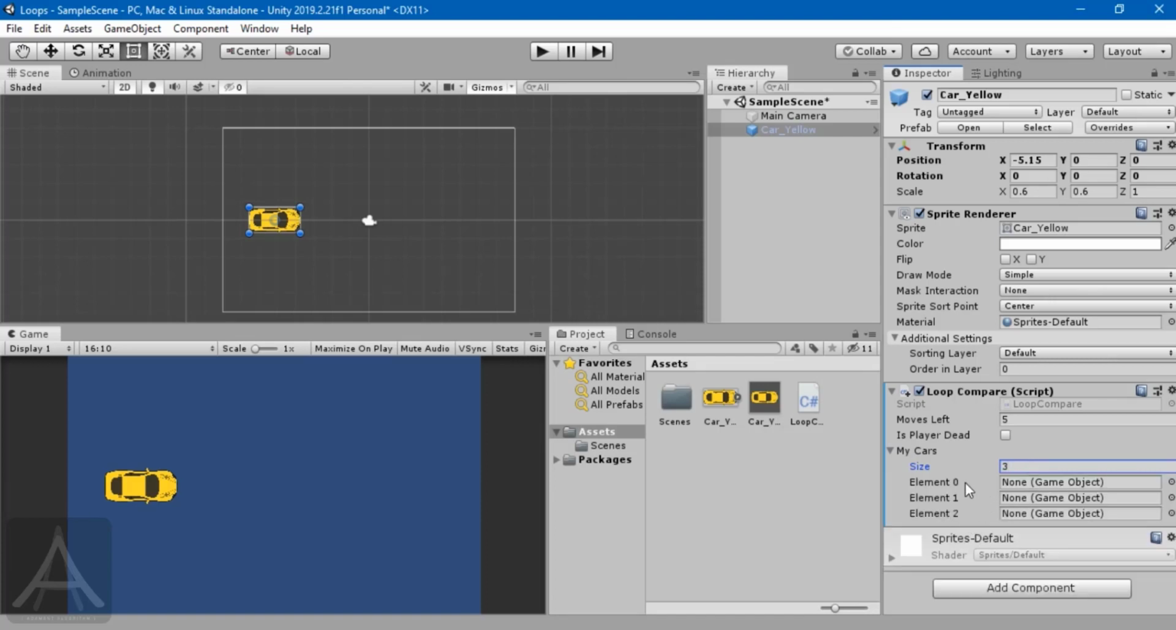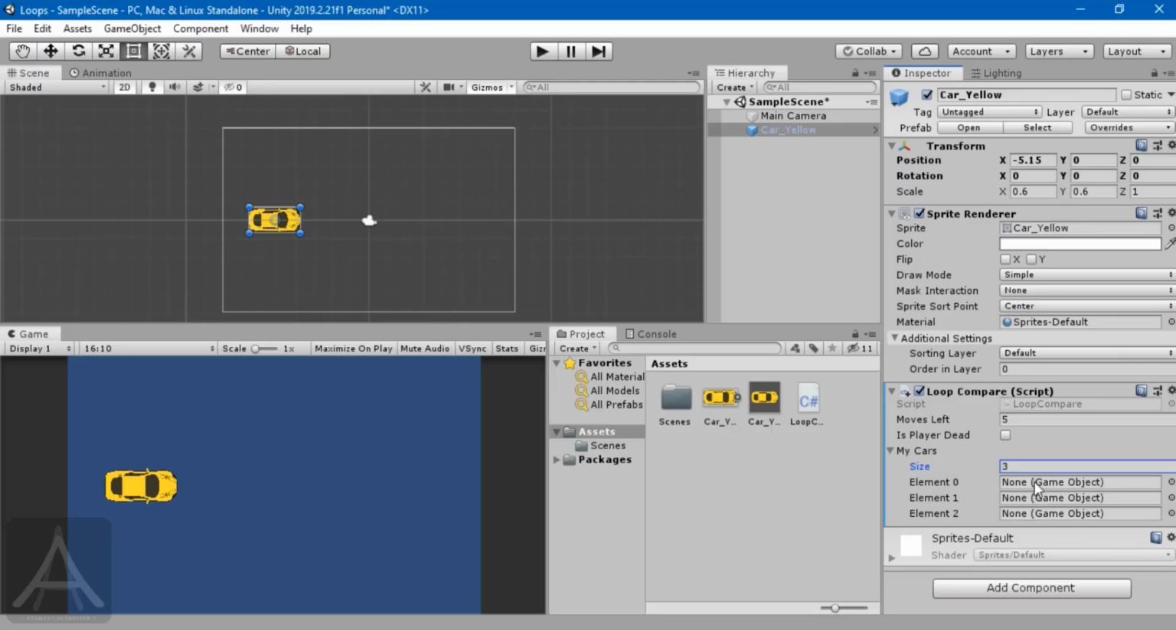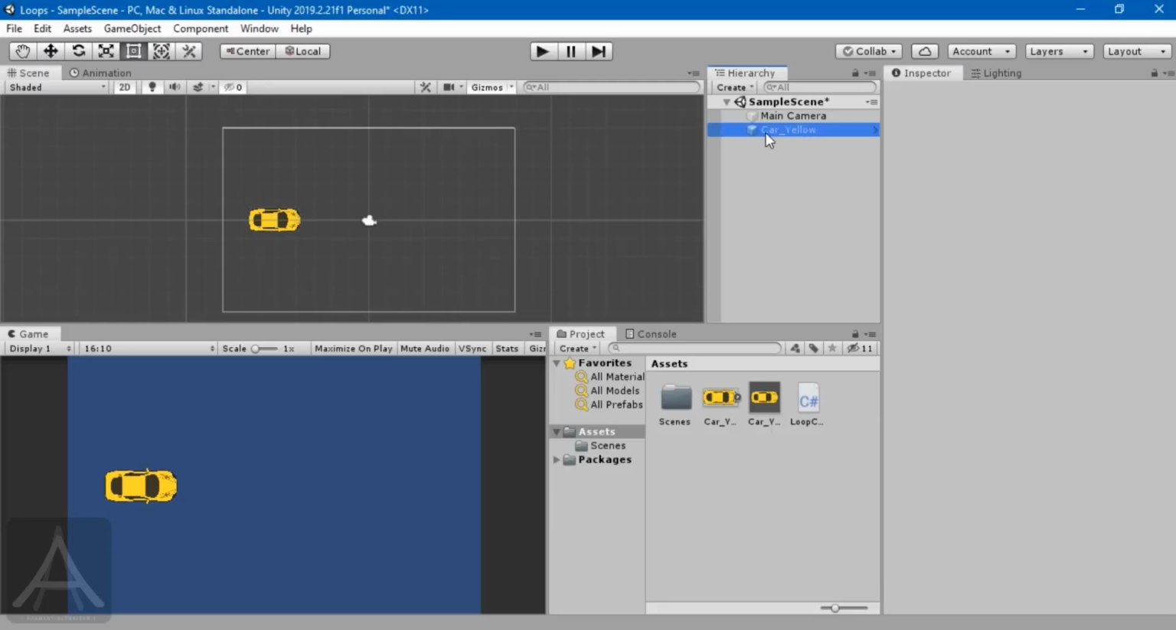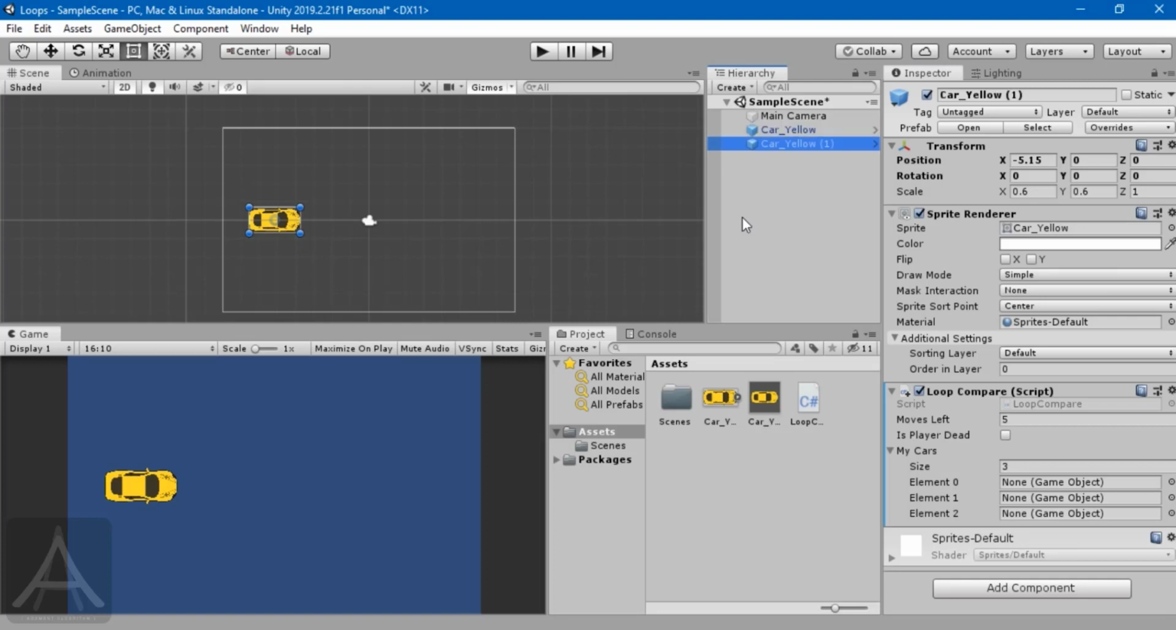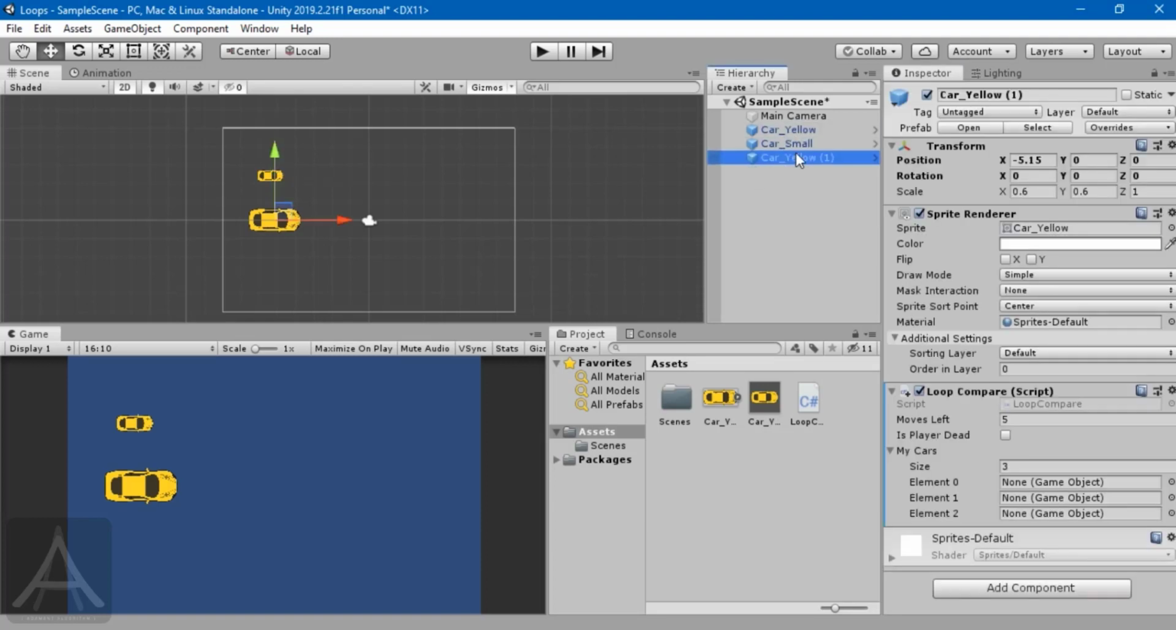So now you can see element 0, 1 and 2 is waiting, and just because I mentioned this array is a type of game object, it's waiting for a game object. So now I need to just convert a few game objects. I'm gonna move this guy in here, call this car small, and reduce the size to 0.3, and then take another copy of it and call it car medium.